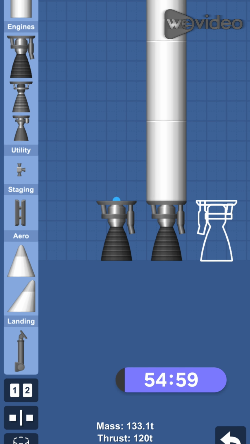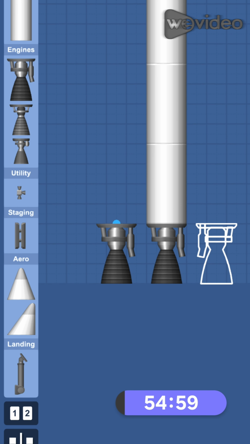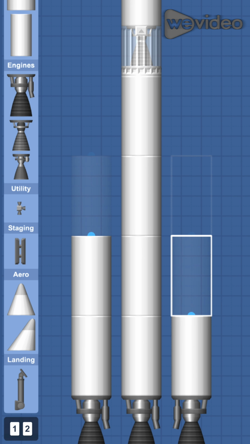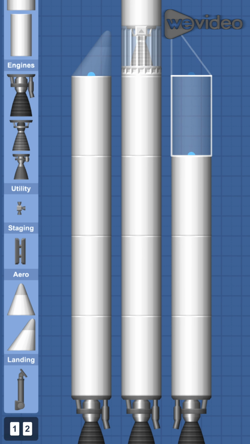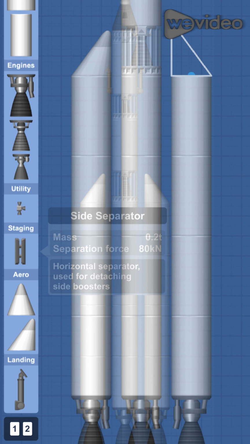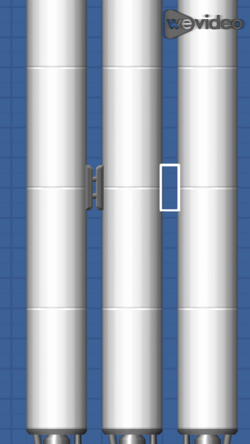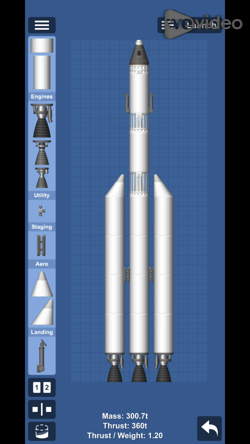To start construction of the side boosters, place a Hawk engine at the base of the rocket editor to the side. Place 4 20-ton fuel tanks on top of the Hawk engines and top them off with aerodynamic nose cones. Find the side separator and attach between the side boosters and the main body. This completes construction of the Lunar Landing Rocket Simulator.